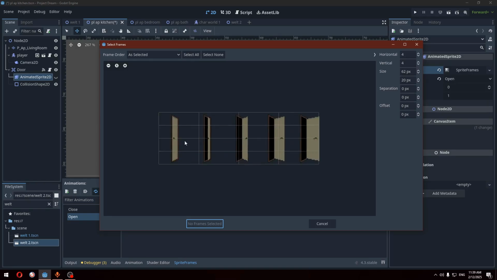So, as you can see, we don't have our sizes correctly applied, so we are just going to change it. We have 5 pictures, so let's say 5, and in vertical we only have 1.